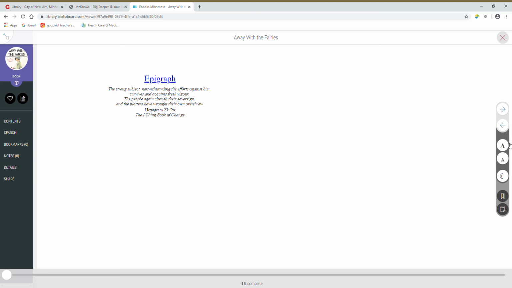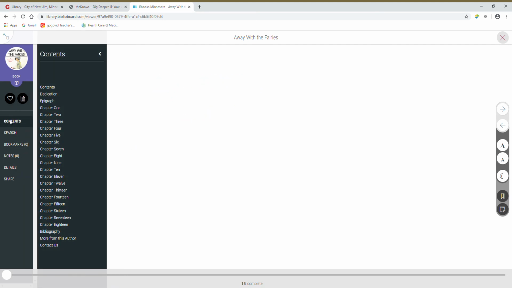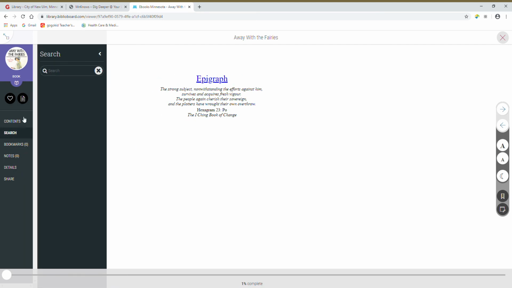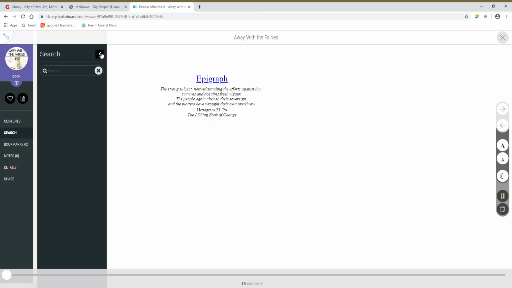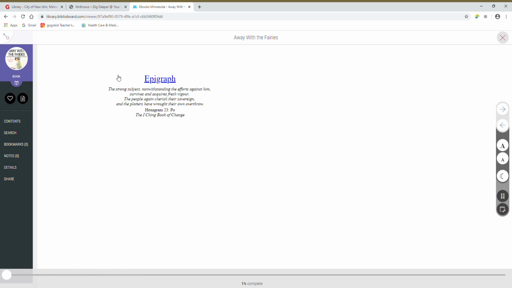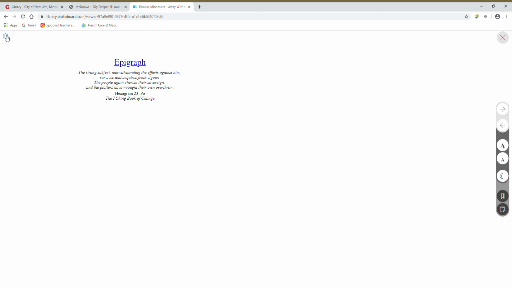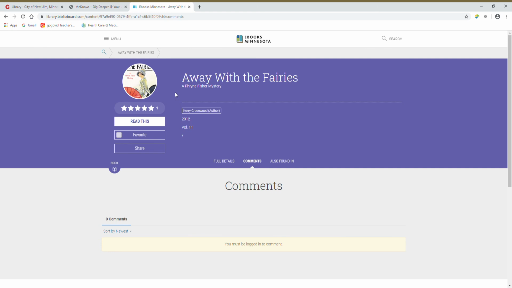Some of these will have a magnifying lens. You see here I can bookmark my page. I can click back to the table of contents. I can search for a particular word within the book. I can make notes about things within the book. And I can also change the view here. All right, to get back to my search, I can click the X here, or I can click this here. I'm going to click that, and that removes my menu here. And then we click X, and it'll bring us back to the details of the book.